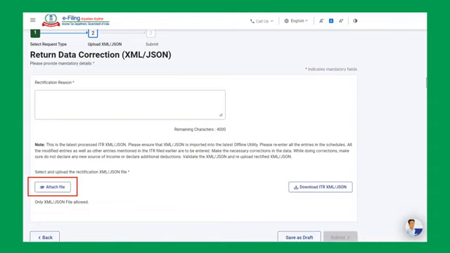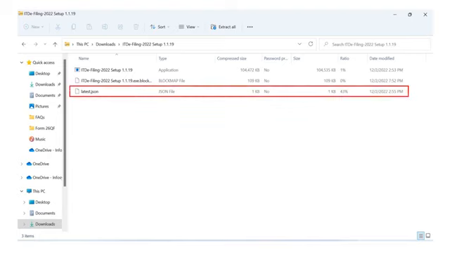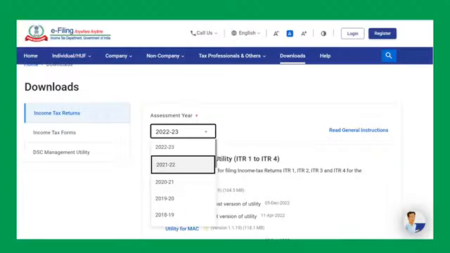In order to create the rectified JSON or the XML file, you are required to download the pre-filled ITR in the XML or the JSON format. Click on Download ITR, XML or JSON. The downloaded XML or JSON file will be available in the Downloads section of your computer. You can now log out and in the pre-login mode, go to the Downloads section of your computer.